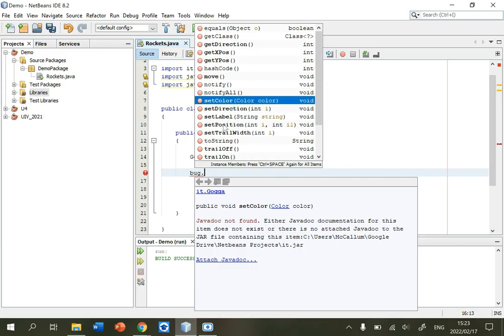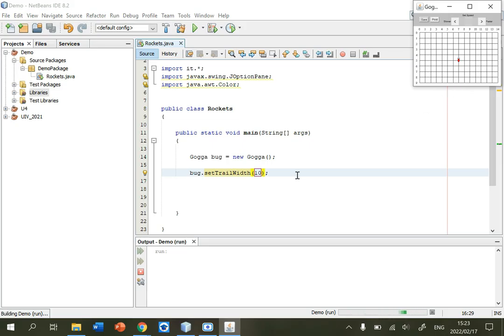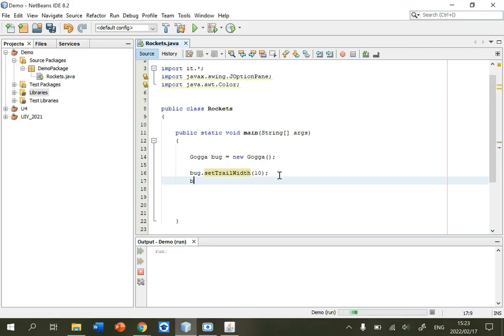Okay, so if we want to change the trail width, we can do it here. We can make it a trail width of 10 and see how big that is. I haven't moved, so that's not going to be very helpful.